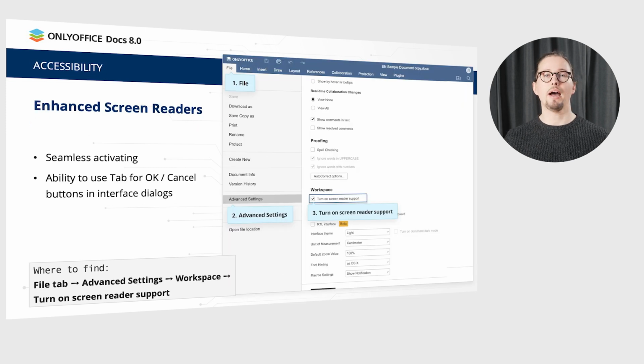Starting from version 7.5, the OnlyOffice online and desktop editors provide the ability to use screen readers to convey information when working on text documents, spreadsheets, and presentations. It allows facilitating the work process for blind or visually impaired users. The feature was available in the beta mode. Following the received user feedback, the OnlyOffice developers made some enhancements, such as an ability to use Tab for OK and Cancel buttons in interface dialogues, and from now on, screen readers are available to everyone as full functionality. Besides, it's now possible to easily enable them via the interface setting. Activation via hotkey remains as well.